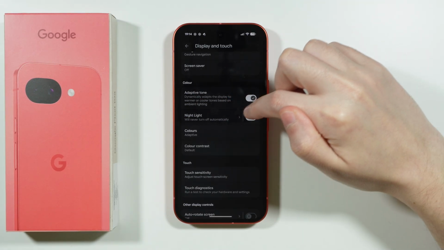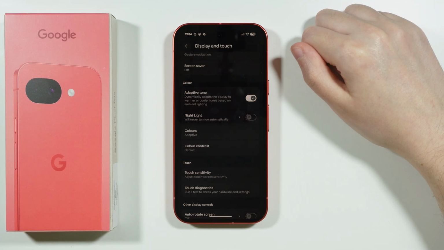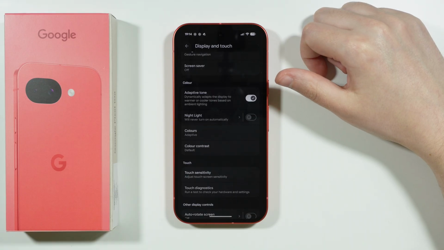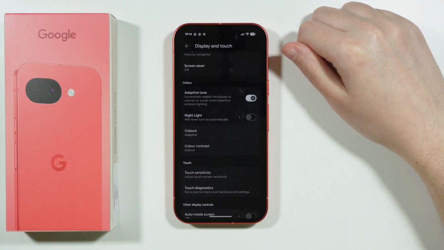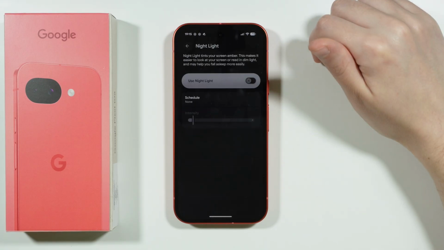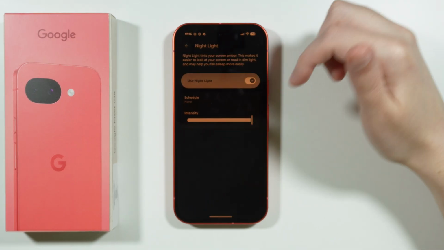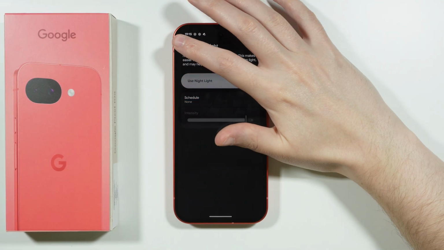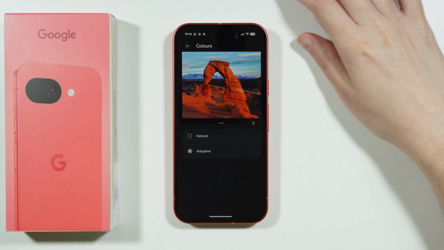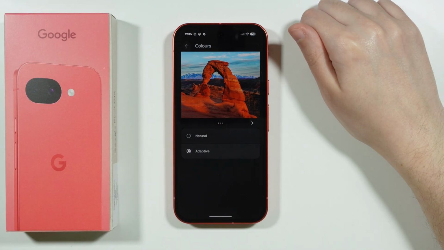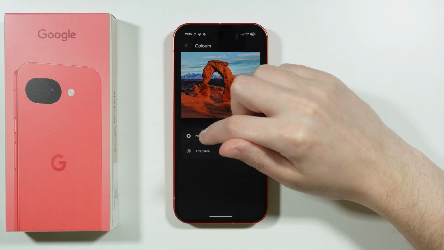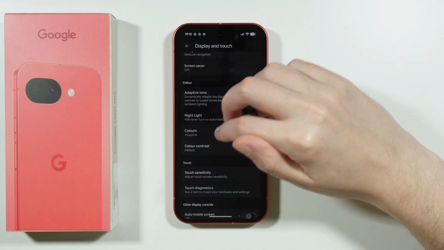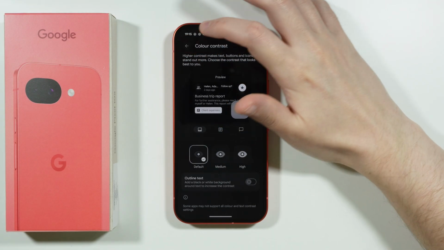The night light option, or the blue light filter, turns your screen yellow or orange in order to protect your eyes if you're looking at the screen at night. You can tap on the option itself as well in order to adjust the intensity, so you can make it really orange if you want to, and of course you can create a schedule as well. Here we have some color settings for display, so you can apply natural or adaptive screen colors. There's the color contrast setting as well.